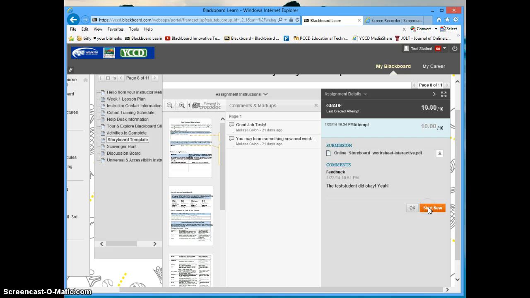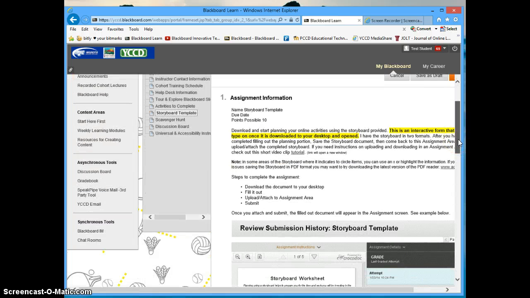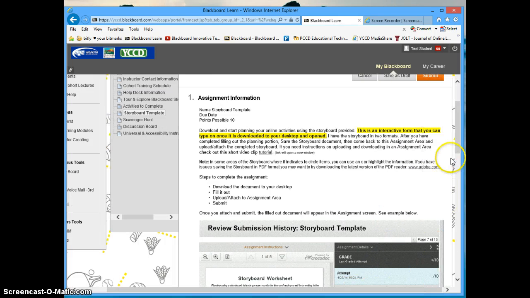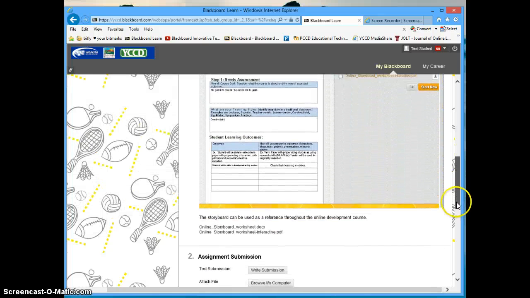Now, if I have multiple attempts, I can click to start new. So basically, this is what your assignment is going to look like. And I have directions here I can read through. As a student, it's important that I read carefully through the directions. So what it's telling me to do is I need to download my document to the desktop.